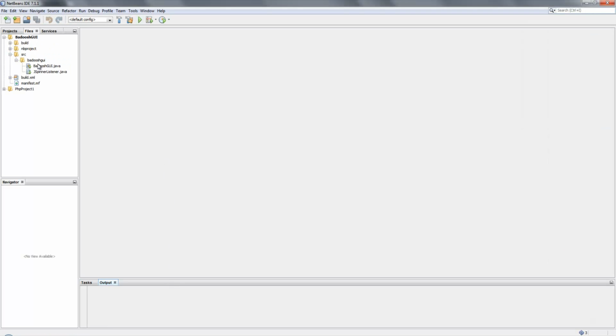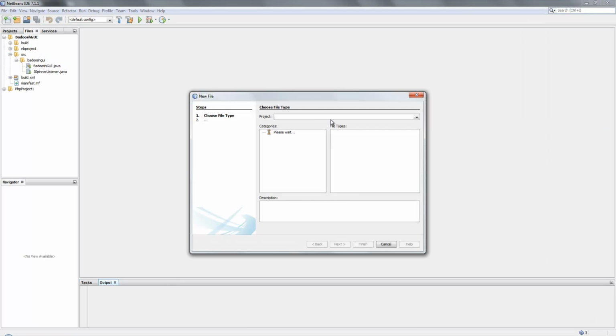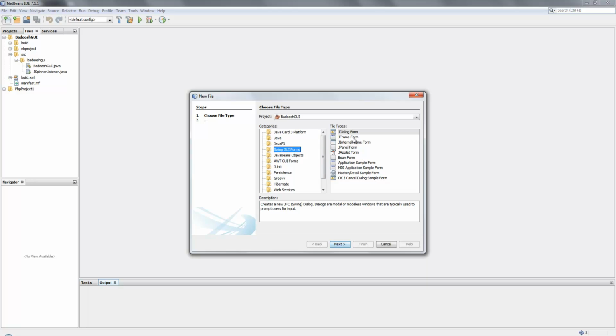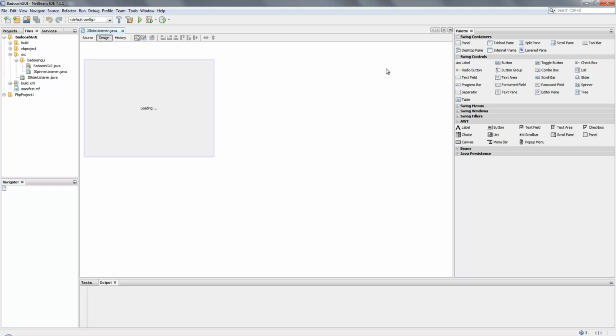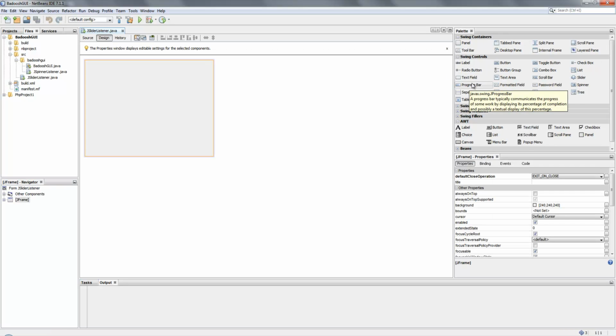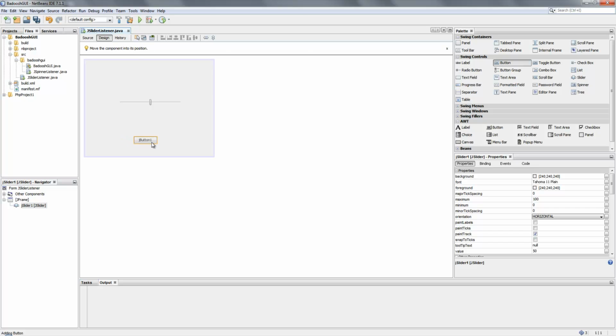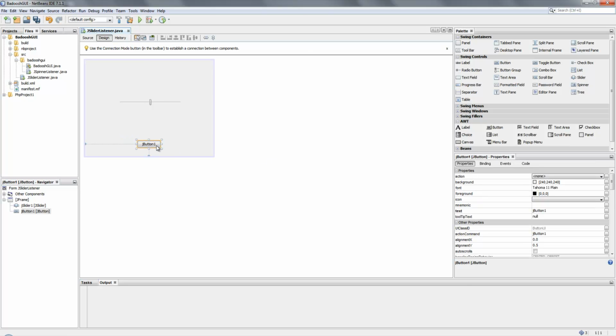Now we're gonna make a new class, and that means once again Swing GUI Form JFrame Form, and we're gonna call it JSliderListener. Finish that. Now it has to load all the controls, and it's done. This is the JSlider. This is a perfect place to place it, and an OK button. I'm gonna place it right here.